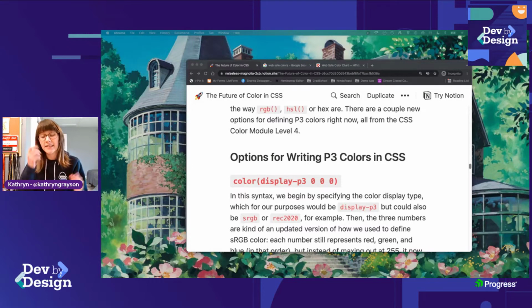And this makes a lot of sense because it allows that to shift and grow with whatever comes in the future. We're not limited to exactly 0 to 255, right? That can be whatever's between 0 and 100%. So in this case, if we wanted a color that was 100% pure red, we'd say color, display-p3, 1 0 0. So 100% red, no green, no blue.